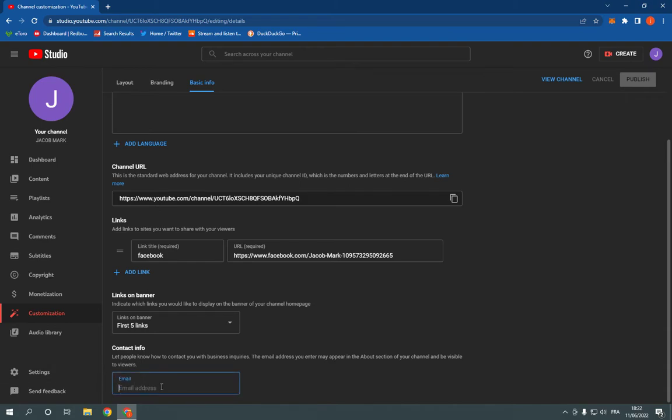Now add the email of the business that you want, and after you add the email, now all you have to do is go to the top corner and click on publish.